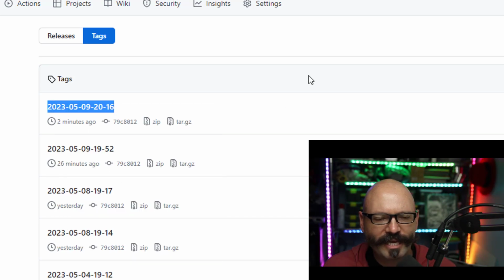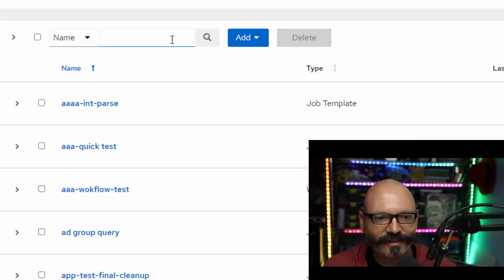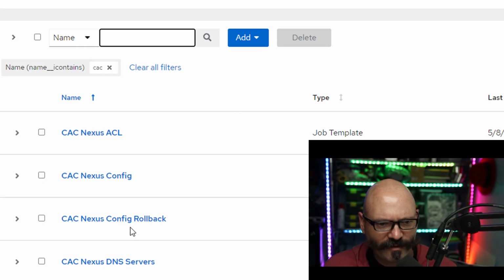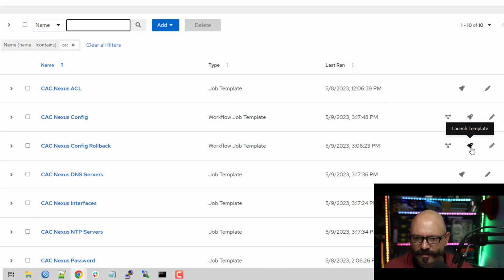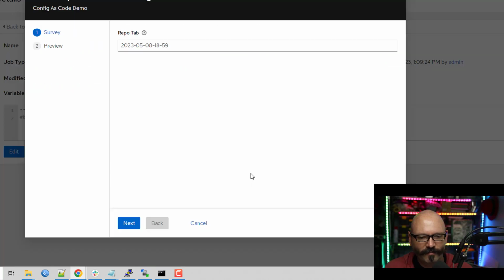Now I'm gonna copy the name of that tag and I'm gonna come in here. We made that change. Something went south on us. We need to roll back. I actually have a different job template, CAC, and I've got one named Rollback. And I'll show you in the visualizer, it looks almost the same. It just doesn't have the network backup portion first, but I'm gonna go ahead and launch that job.